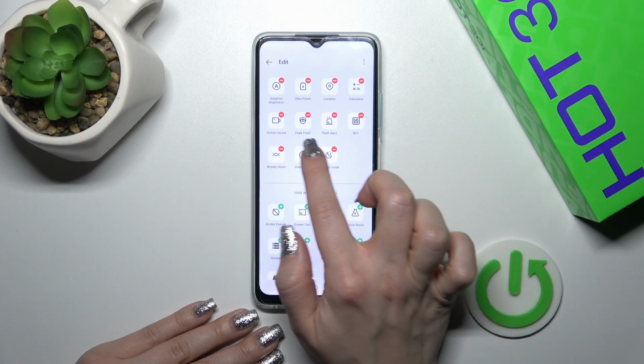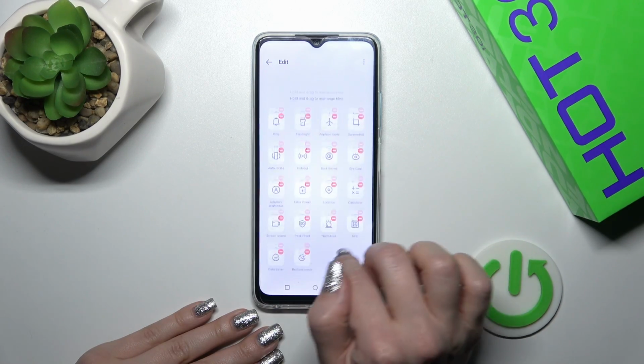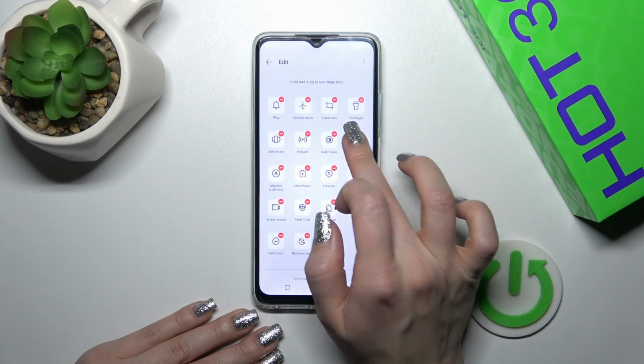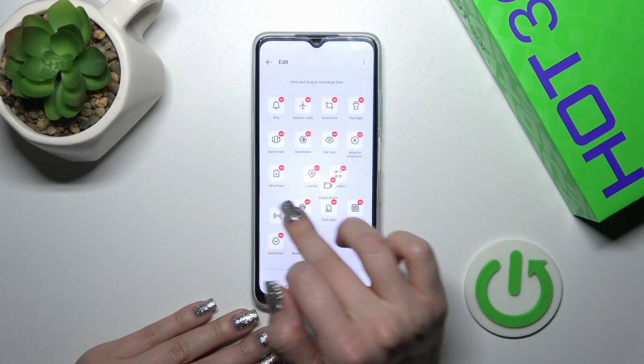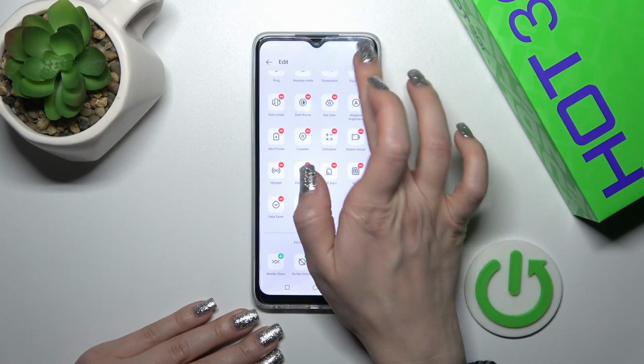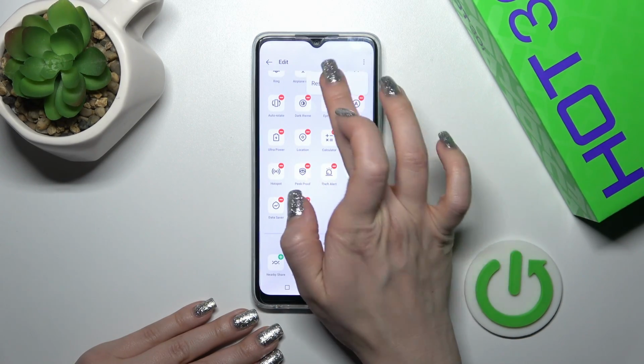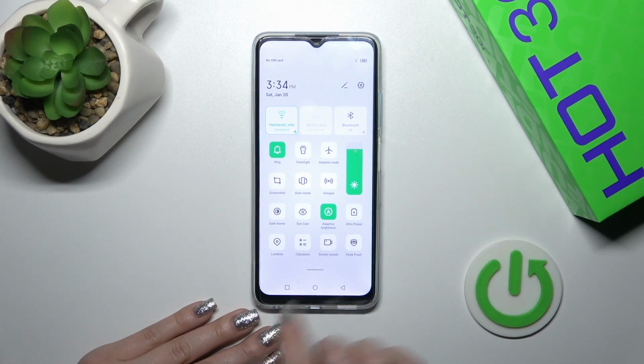To remove some of the icons from here, click on each of these red minuses. If you want to change the positions of the icons, just hold the icon and drag it. To reset the changes, tap these three dots and tap reset. To save the changes, go back, and that's it.